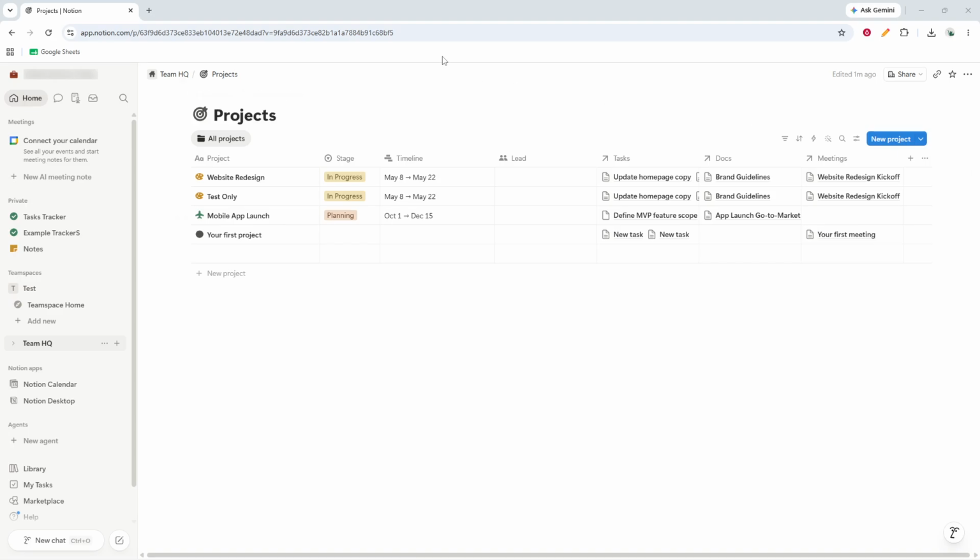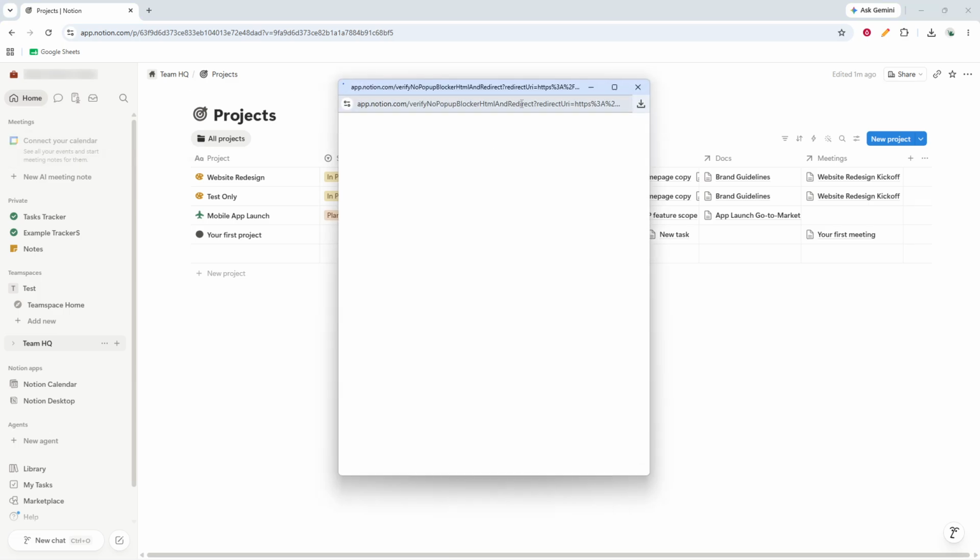Here is how to link Google Calendar to Notion, step by step. Start by logging in to your Notion account and opening Notion Calendar. This is the space where the connection will be created, so make sure you are in Notion Calendar itself before moving on. Once it is open, look to the left sidebar for the option that says Connect Your Calendar. Click Connect Your Calendar to begin linking an external calendar.